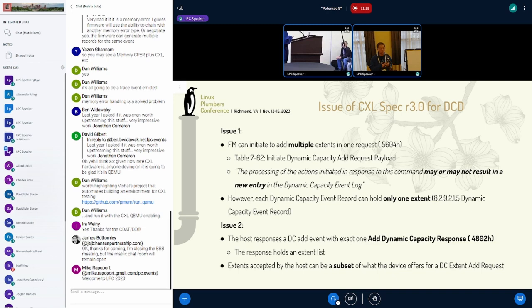So if we want to add or release multiple extents in one request, we actually cannot do it by inserting one record in the event log. That's something that is supposed to be fixed in future versions of the specification.